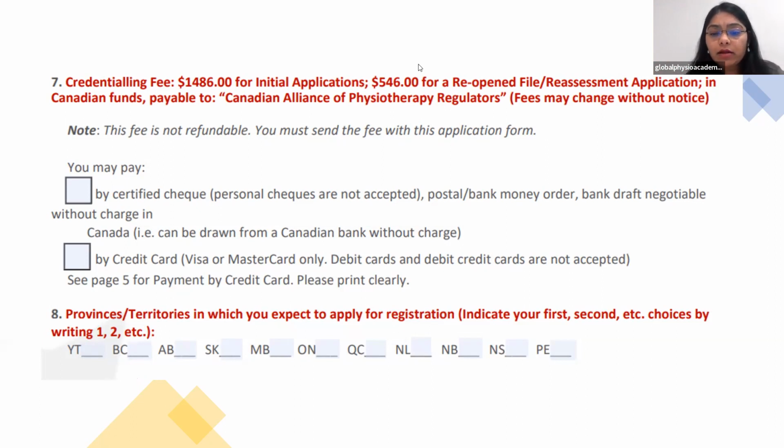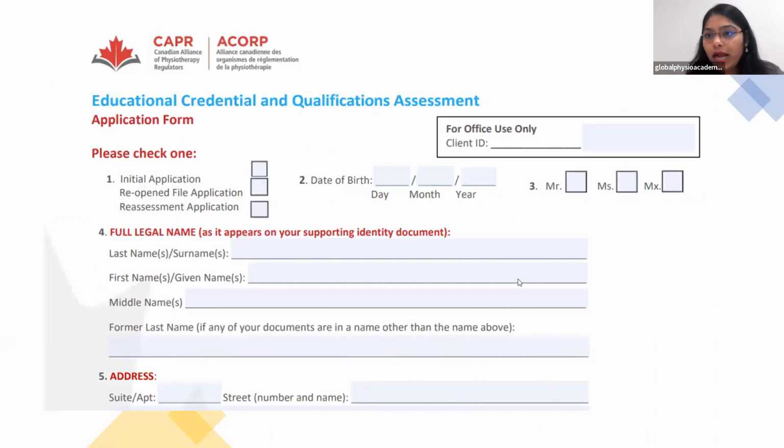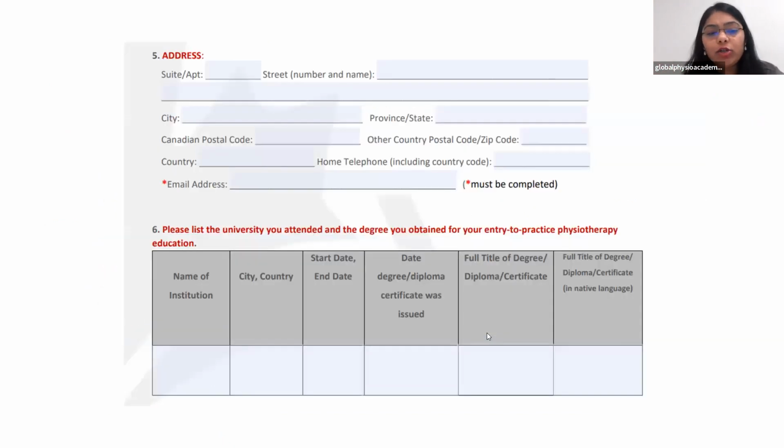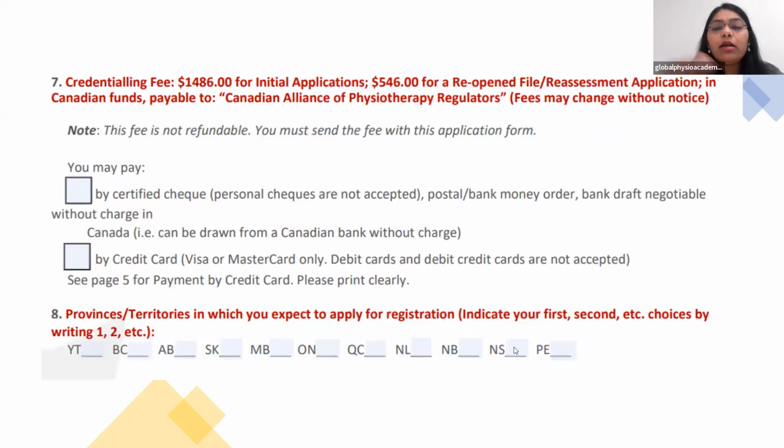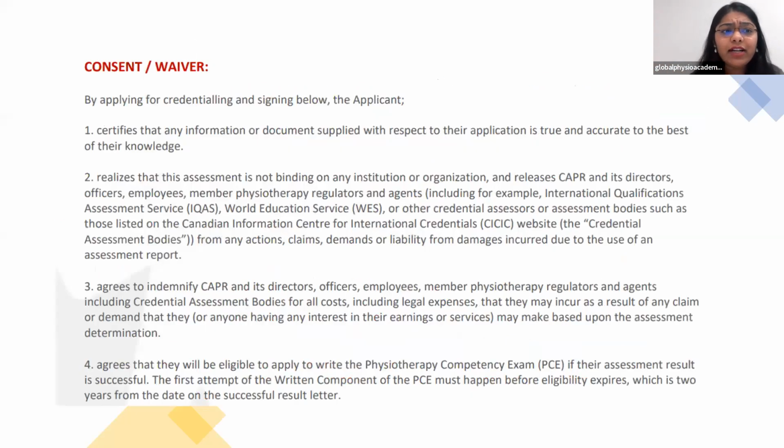Perfect. So this is your number 8 question. And after that, mostly Form A is done. Form A is just your identification: your legal name and first name, address, your institute name, your credential details, and your province. After that, there is a consent that the information you are providing is accurate.